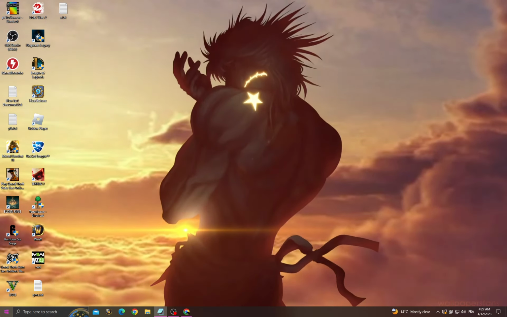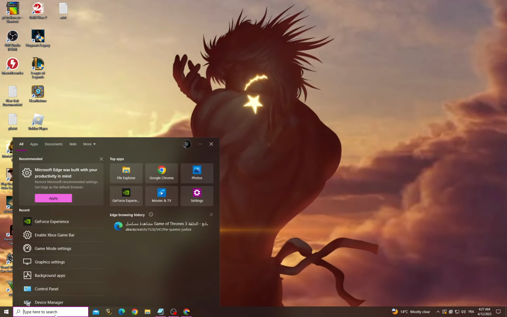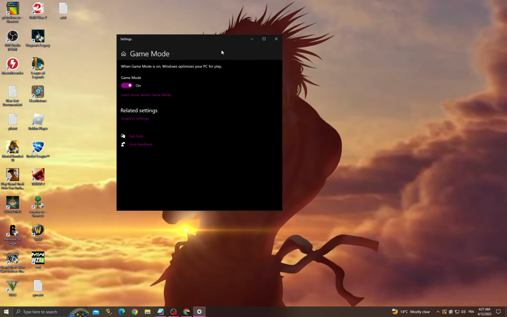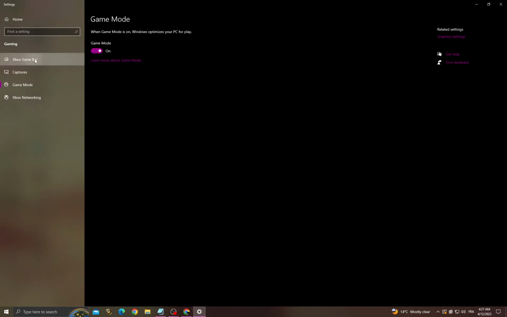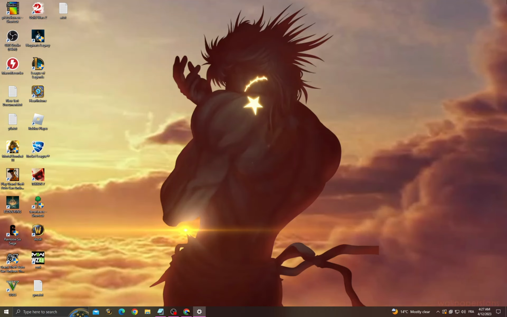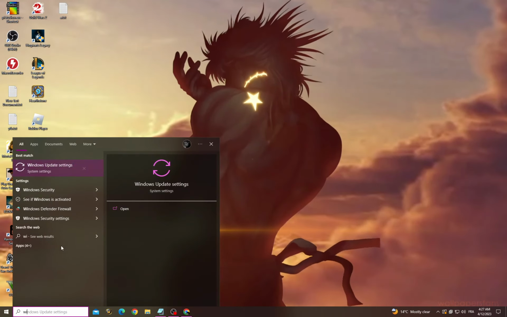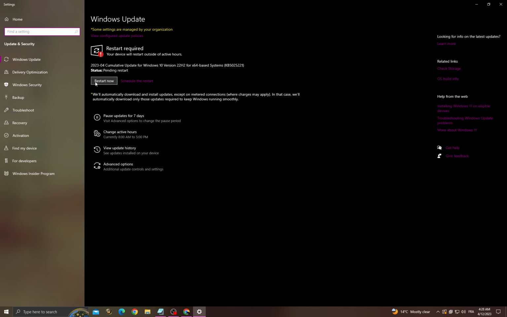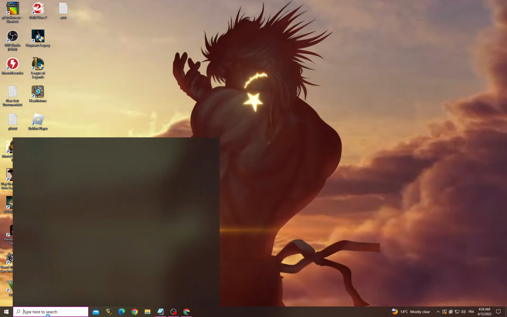If you want to fix it, click here and then type game mode settings, go to Xbox Game Bar, turn it off, go back, go to Windows Update settings. Now check for updates and make sure to install the latest updates for your Windows, and then go back.